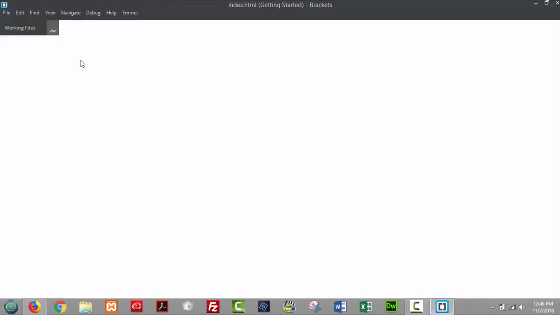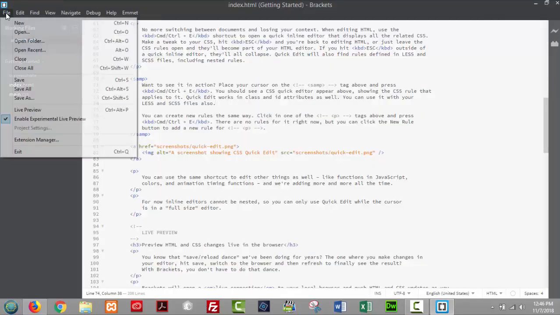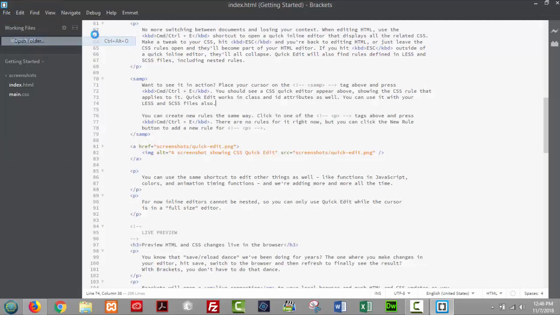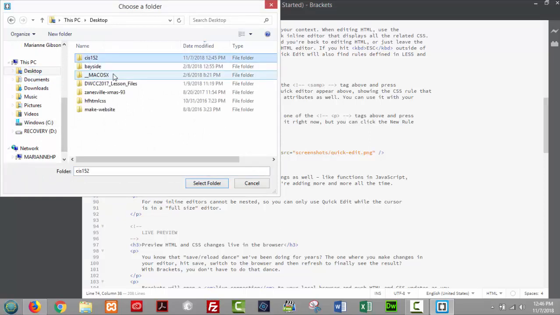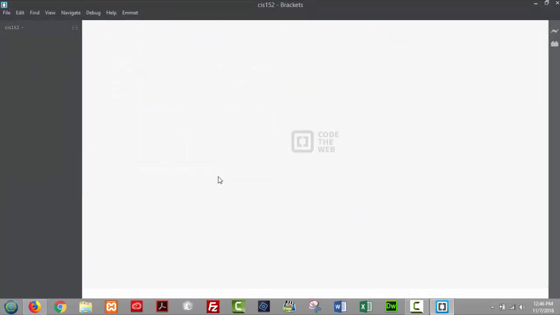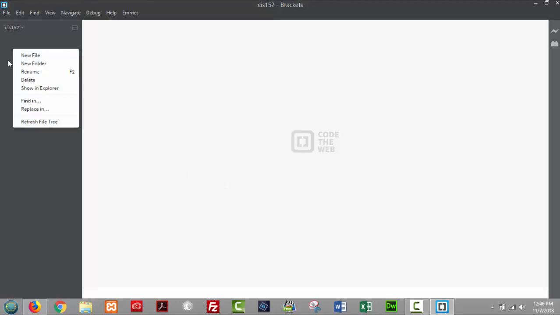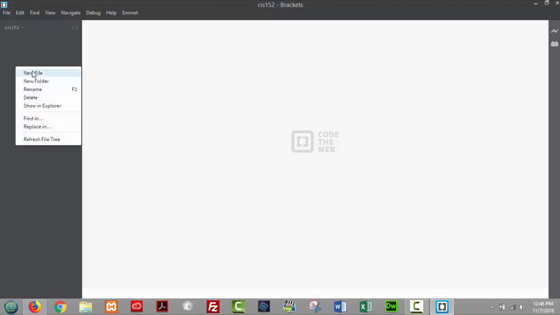I'm going to go back into Brackets, and I'm going to say File, Open Folder. I'm going to go to my desktop, look for CIS 152. I'm going to select that folder, and now I have a folder that I'm working in. I'm going to right-click in this area right here, this dark gray area. I'm going to right-click, and I'm going to now create a new file. The first file that I'm going to create is going to be called template.html. I'm going to hit Enter.